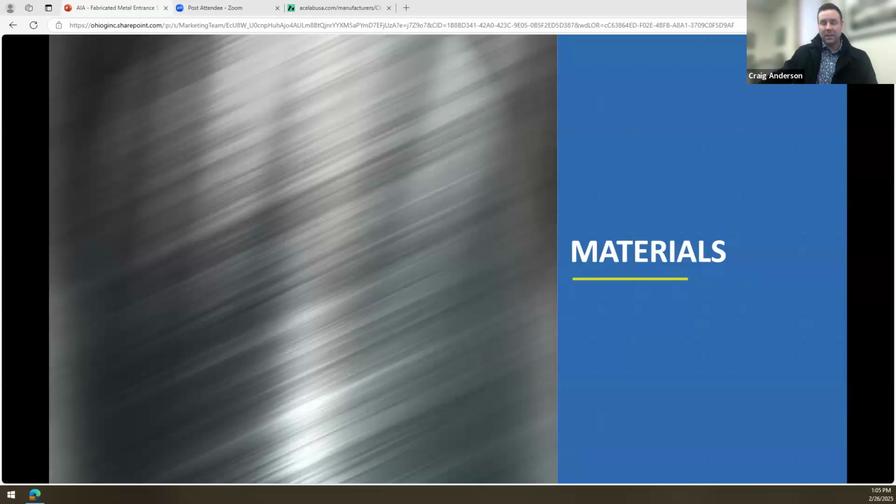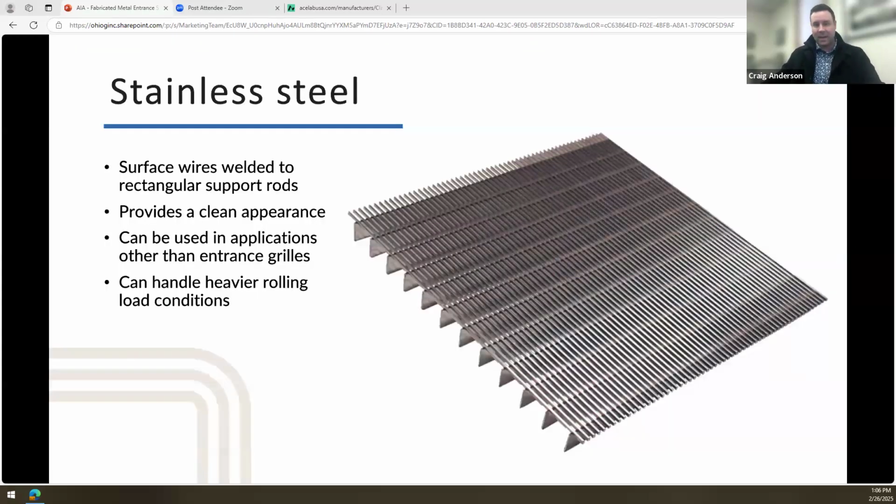Okay. So first, let's quickly talk through the different materials that are involved in fabricating these metal entrance systems. So there's a variety of alloys. First, we'll start with stainless steel. This is a really popular product in metal entrance systems. It's one of the primary ones that are used in the marketplace. Typically, these systems can hold up to 1,000 pounds in rolling load, which is pretty useful as well from an application standpoint. But the surface wires are typically welded.